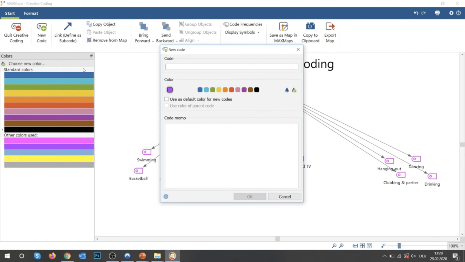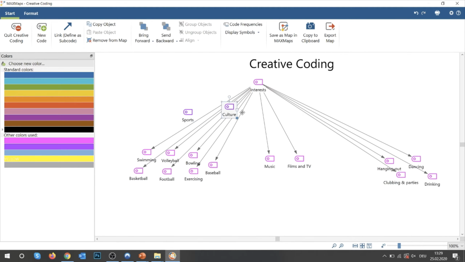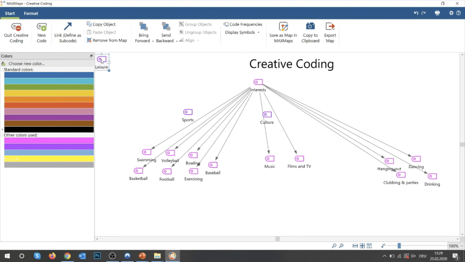So we're going to have a new code for culture as the next group. Click OK. It'll appear in the top left-hand corner. I can drag it down and put it here between the interests and its subcodes. And the last new code I'm going to call leisure. And we click OK, bring that one in and drag that. So it's very, very quick.